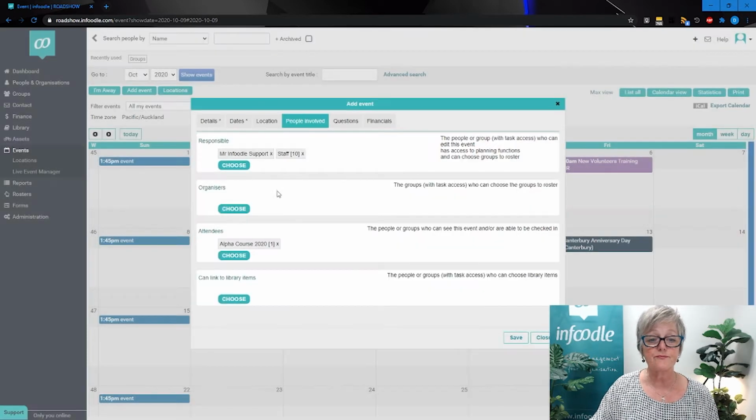So if these people have a login into infoodle, they will be able to see this particular event on their calendar in infoodle.